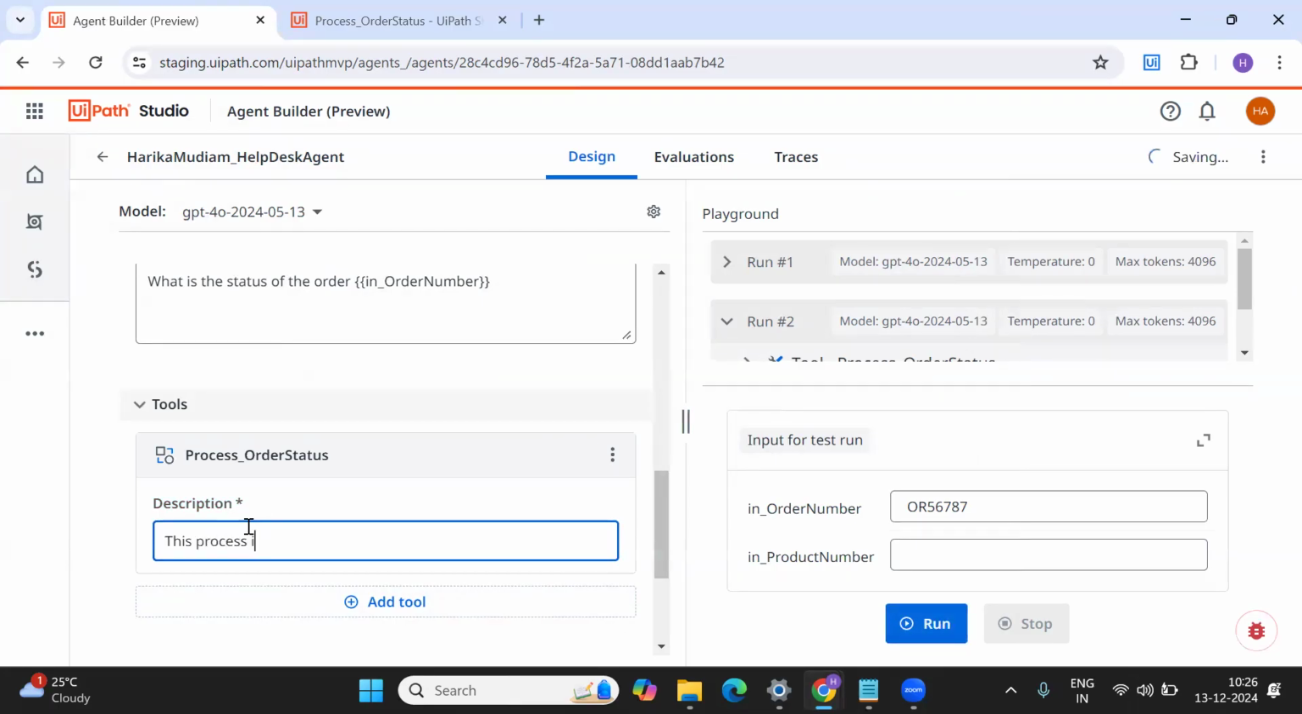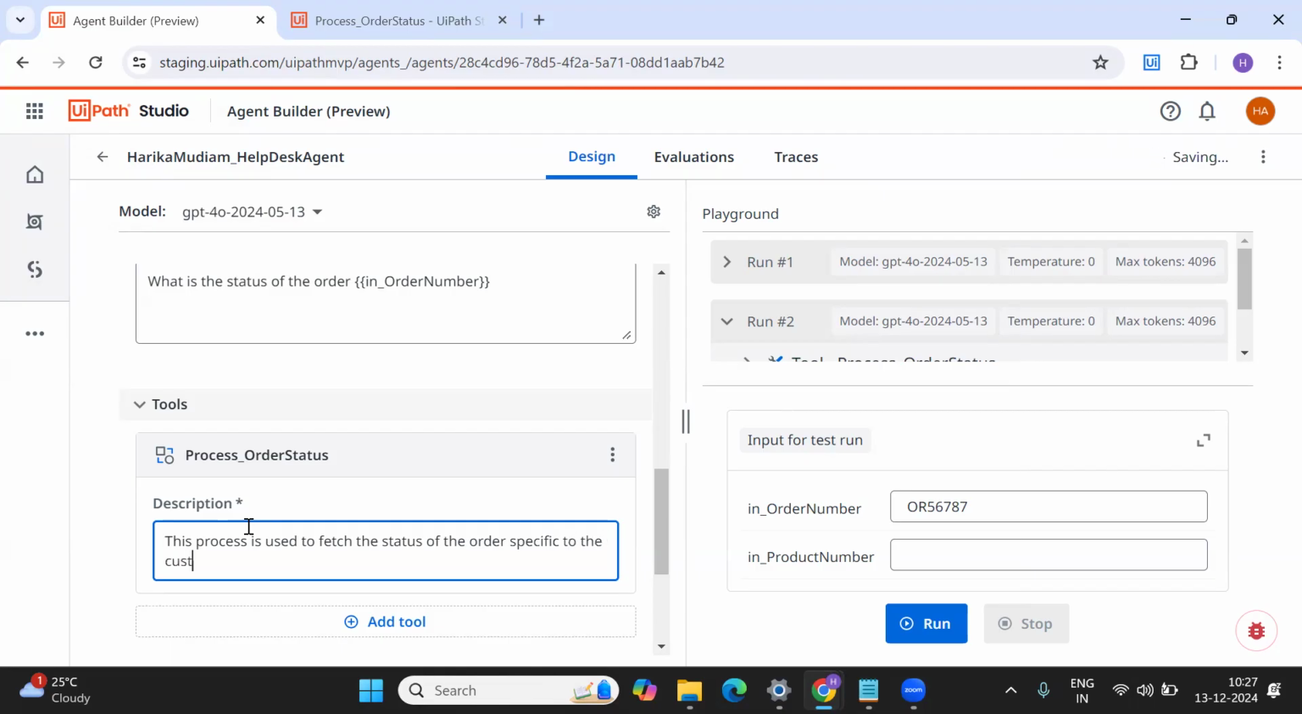Okay. So I will just give the description of this process. This process is used to fetch the status of the order specific to the order number. Okay. So what our agent does is it's going to fetch the status of the order which has been placed. Based on the order number, it will fetch the status and provide the information, right?